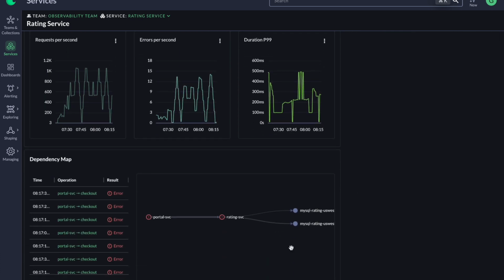Also a dependency map, and this is a localized one. I've got my rating service and then directly upstream the portal service, which is also experiencing some errors, and also downstream, but no errors there. So this is a first level of confirmation that I'm looking in the right place. I am the culprit in my rating service.